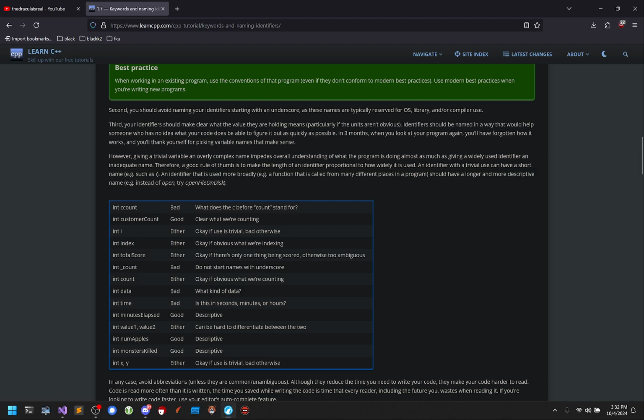Third, your identifiers should make clear what the value they are holding means, particularly if the units aren't obvious. Identifiers should be named in a way that would help someone who has no idea what your code does be able to figure it out as quickly as possible. In 3 months, when you look at your program again, you'll have forgotten how it works, and you'll think to yourself, thank goodness I picked variable names that make sense.